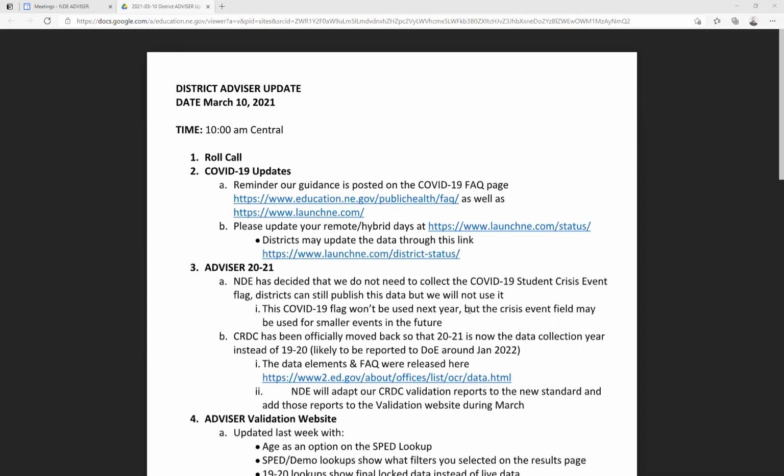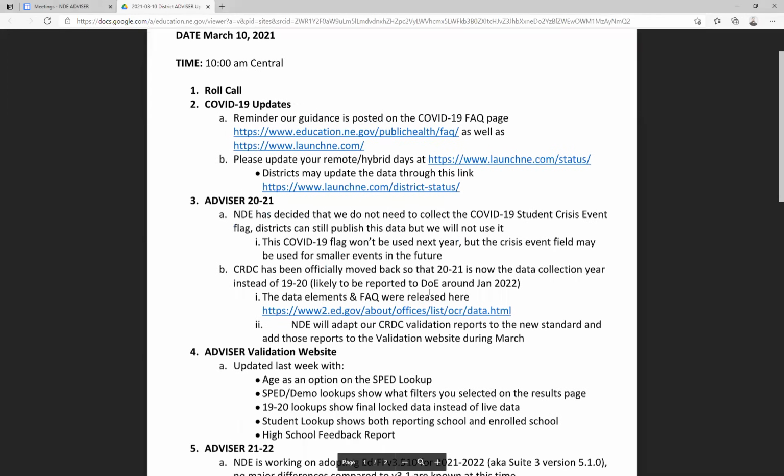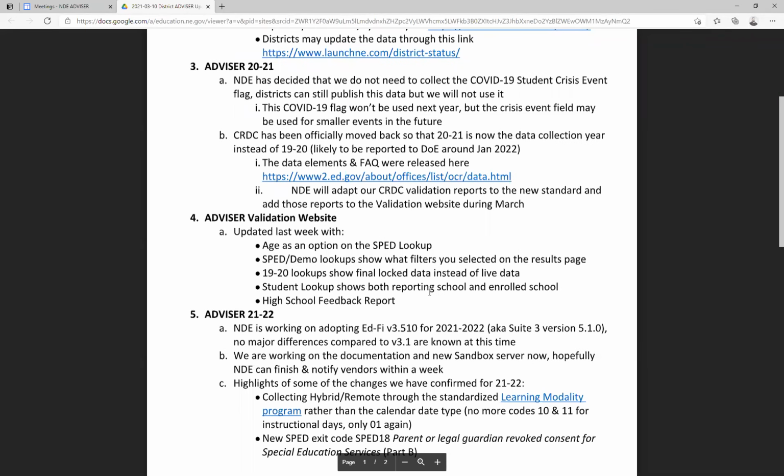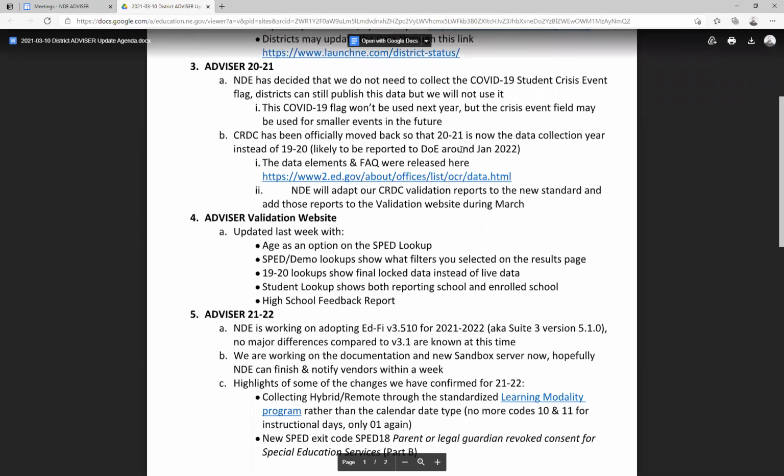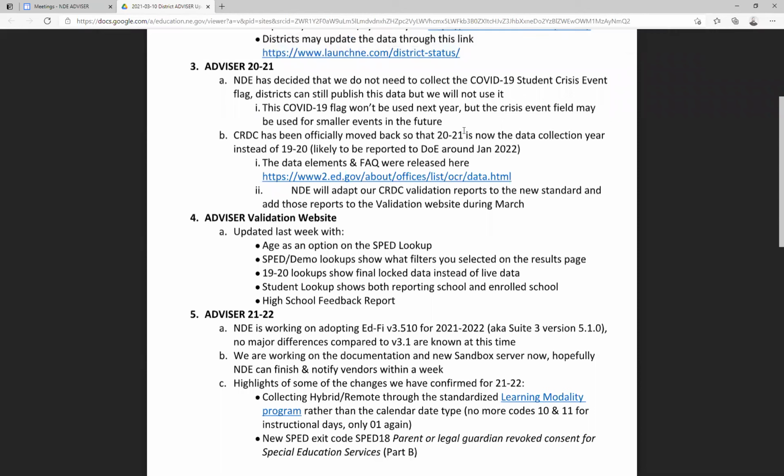COVID-19 updates, really nothing new here. Just a reminder to update your status if you haven't, so we can get that historical data from the fall. Yeah, nothing new there. So moving down, Advisor 2021 changes.